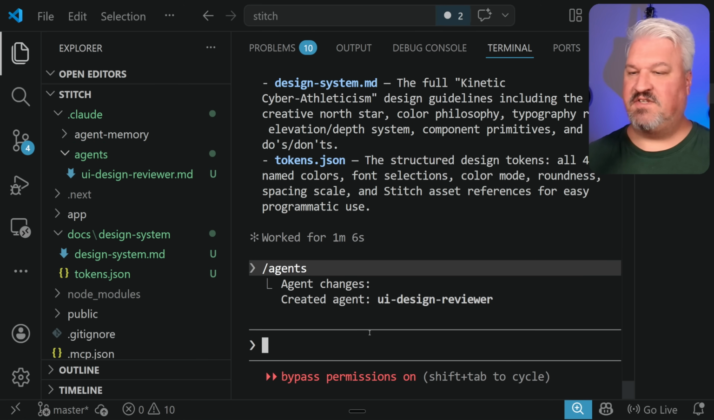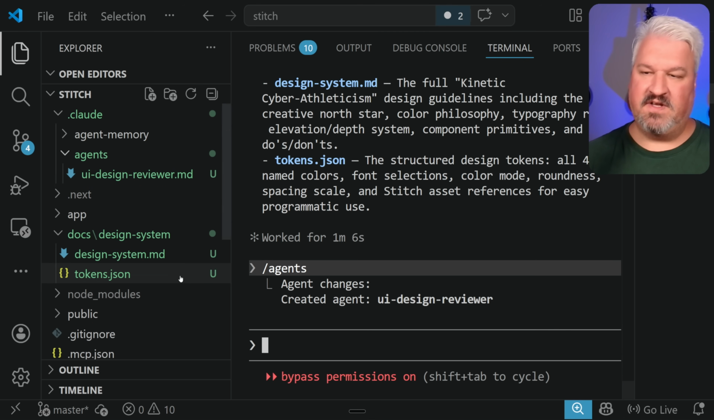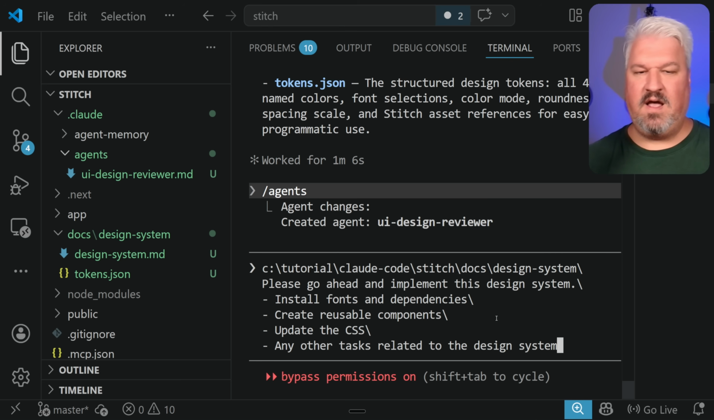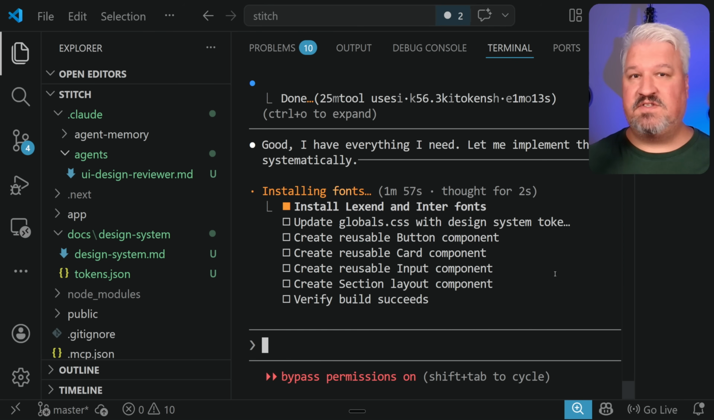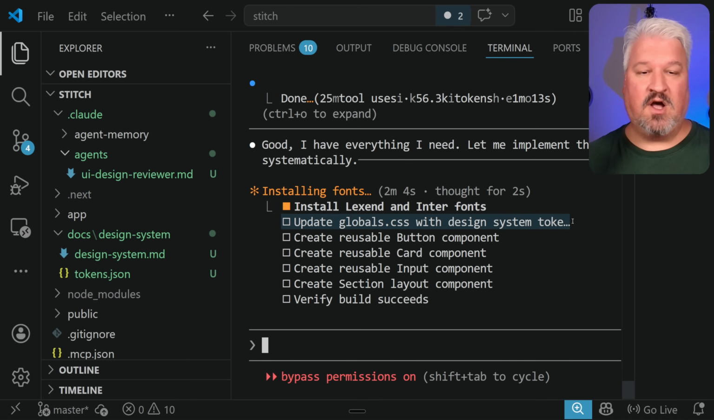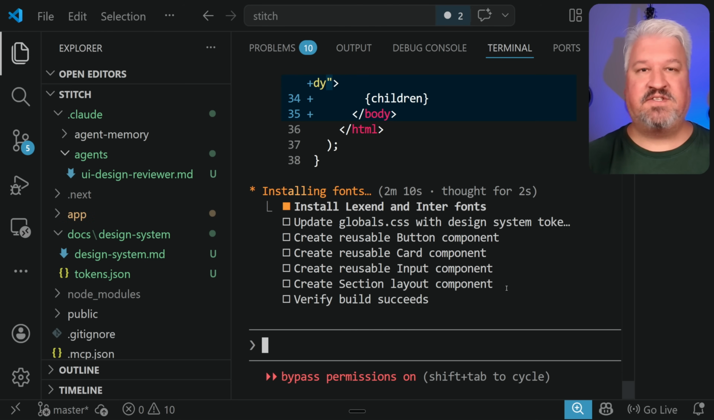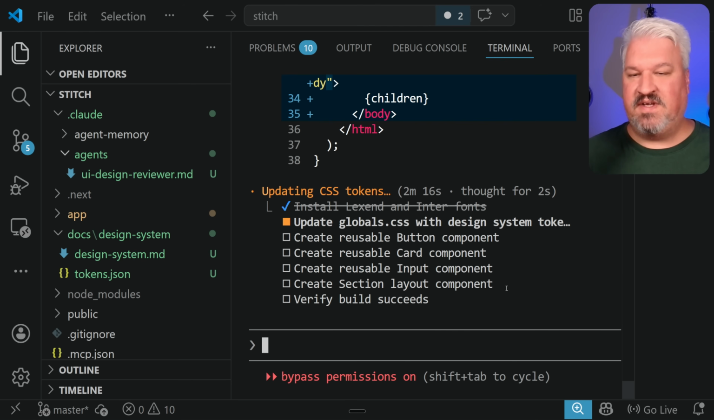Cool. Now, this design system includes certain components and fonts that we want to use throughout our application. So phase 2 of this is simply to pull in this design system again, and we can say something like, please go ahead and implement this design system, like install the fonts and the dependencies, create reusable components, update the CSS, and any other tasks related to the design system. So let's send this. And now based on this design system, Claude is going to install any dependencies and the fonts that we need. It's going to update our global styles and create reusable components. If you are using a component library like shadcn, it will simply install those shadcn components and change the Tailwind and shadcn styling accordingly.